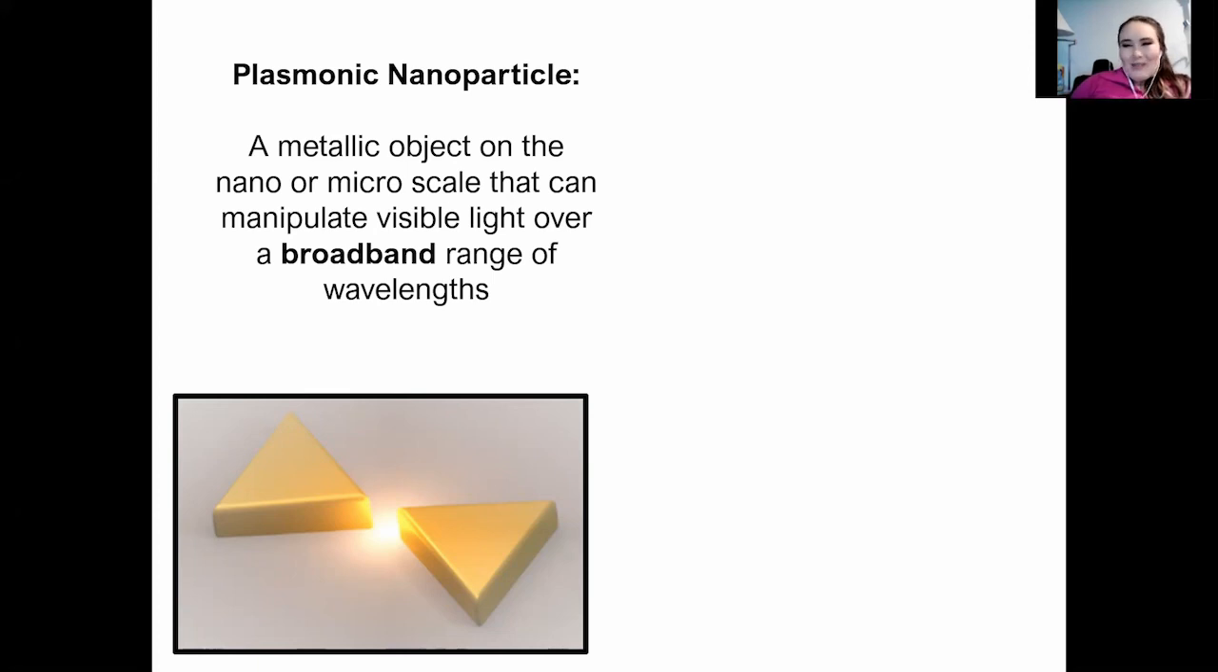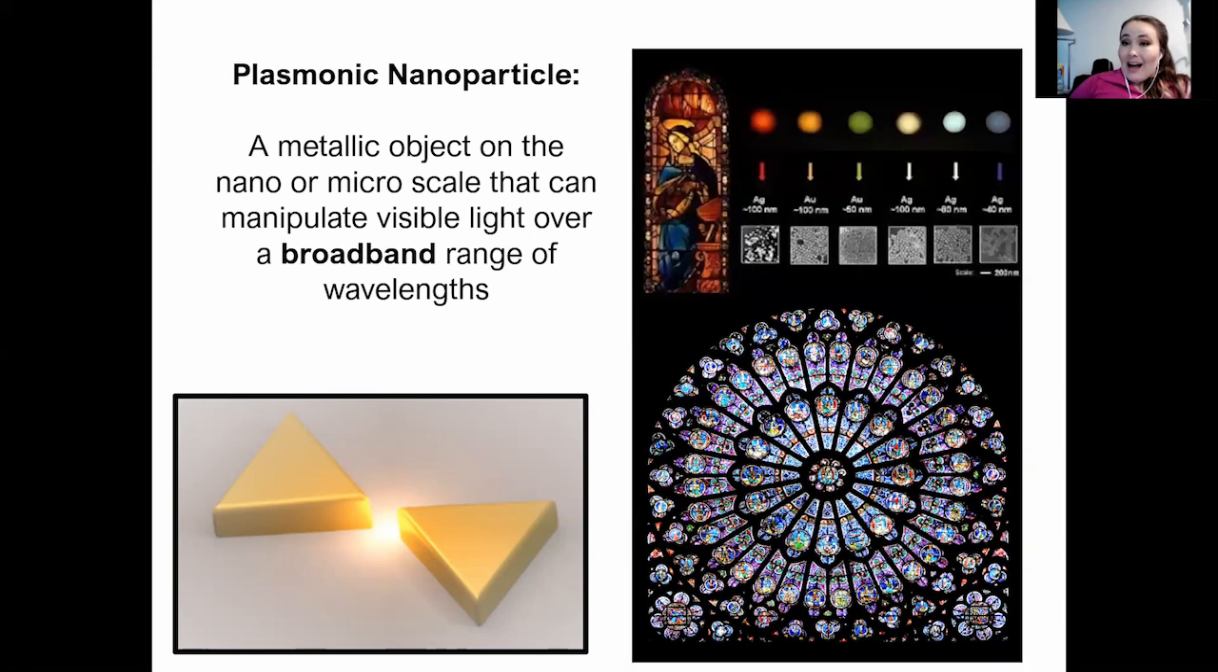However, metal nanoparticles are not a new thing at all. We've actually been using them for thousands of years in things like stained glass. Since we can easily tune the color that is emitted from these particles, based on the size of the particle, stained glass makers have been using these for millennia to create the different colors in stained glass.